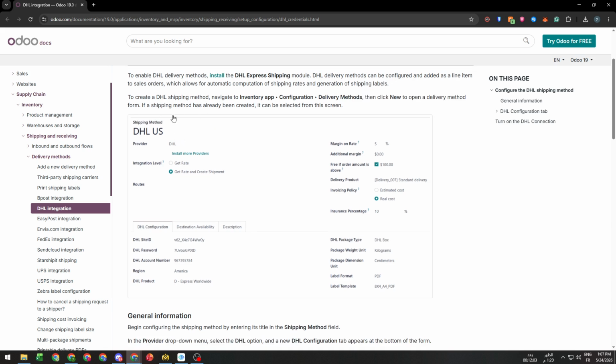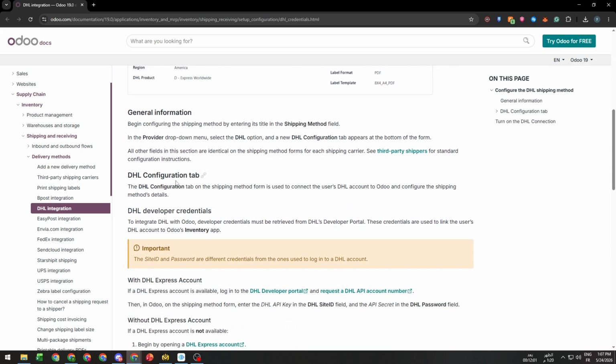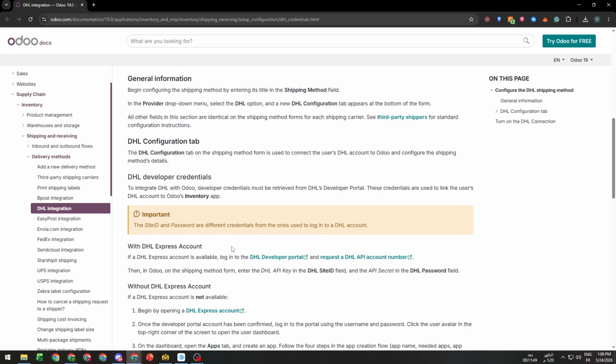So from now on, the DHL configuration tab. The DHL configuration tab on the shipping method form is used to connect the user's DHL account to Odoo and configure the shipping method details. You would need some kind of DHL developer credentials, which you can get from the DHL website. To integrate DHL with Odoo, developer credentials must be provided from DHL's developer portal.